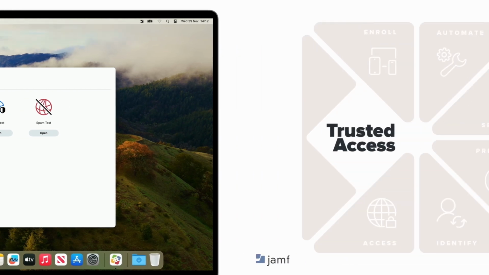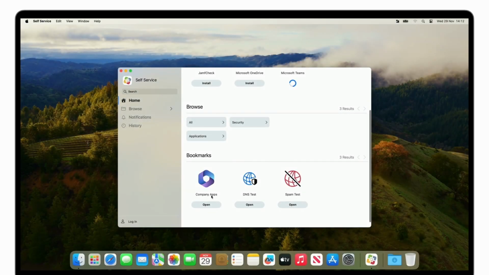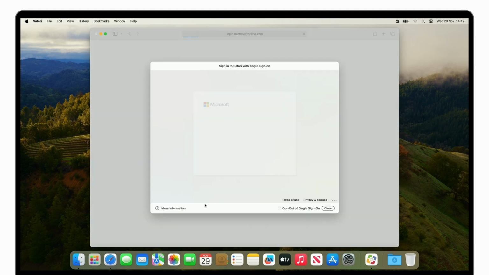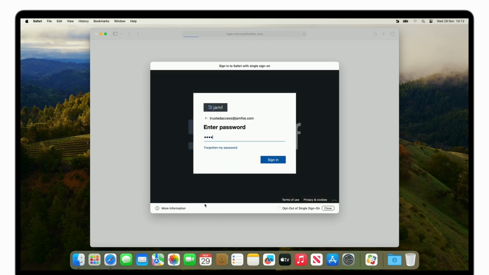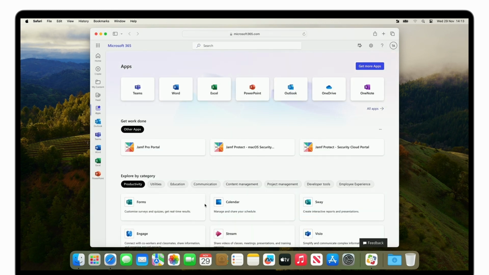It's now time for our user to access their corporate applications, and for this we'll use Jamf Connect Zero Trust Network Access, or ZTNA capabilities. Using a self-service bookmark, let's open the company's application dashboard. Our user will enter their corporate credentials one last time, and from there they'll have access to apps such as Microsoft Outlook.